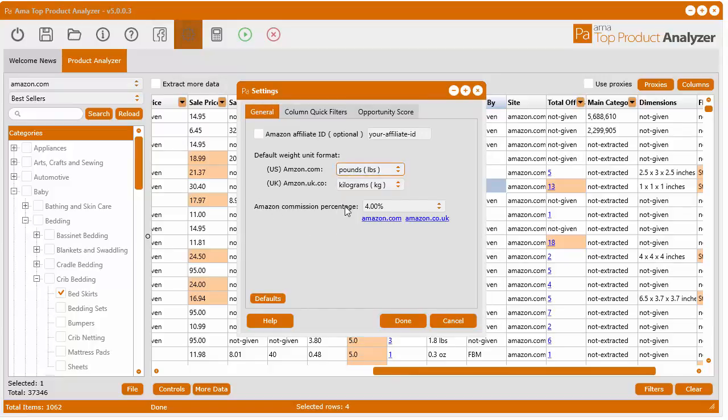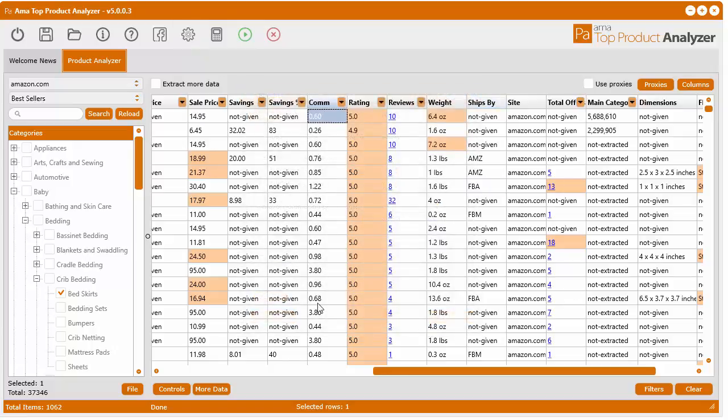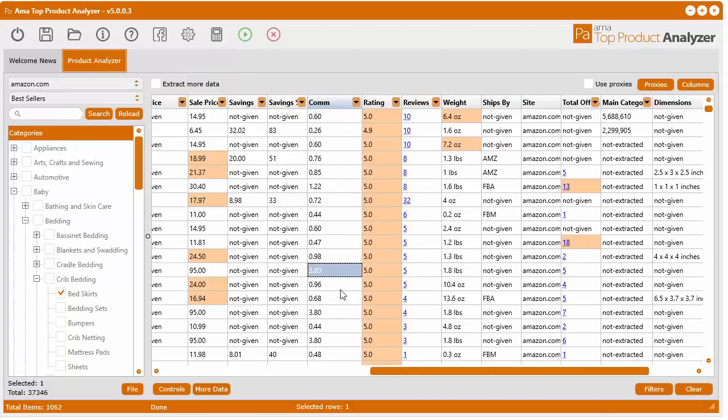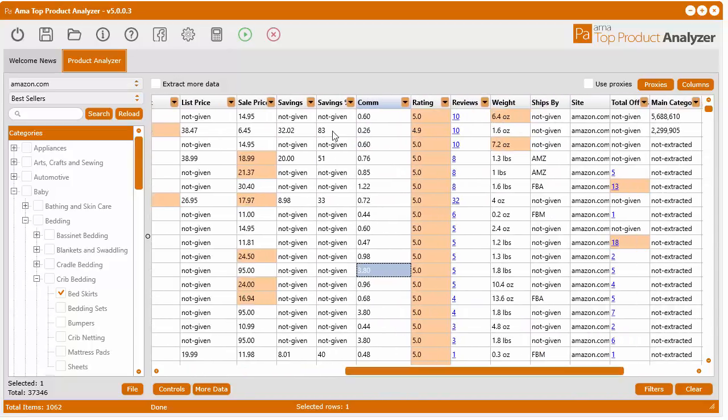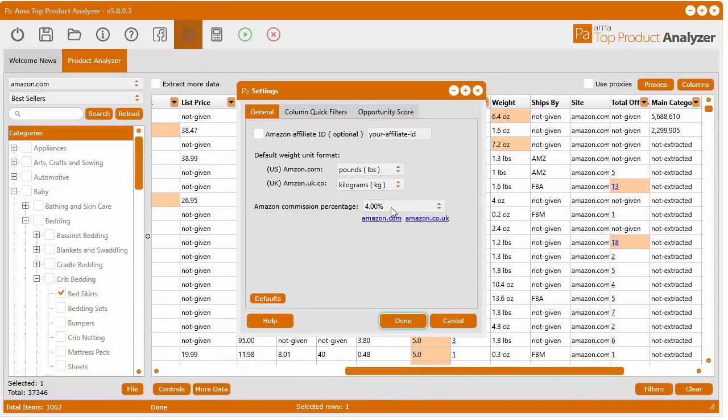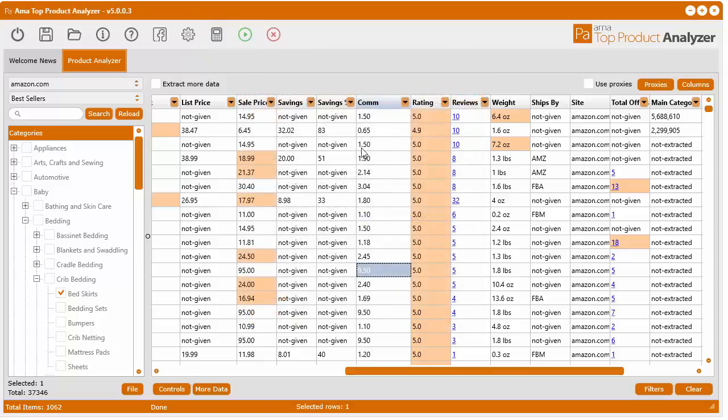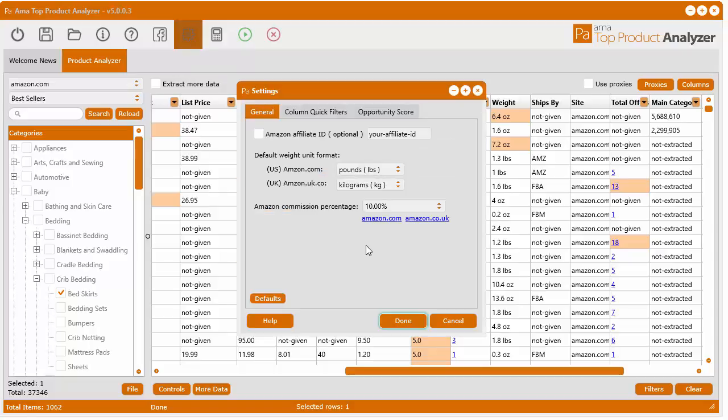Another thing you can do is set the Amazon commission percentage, and this applies to the commission column here. Obviously this is more for Amazon affiliates who are researching data. You want to see how much commission you'll make if you start promoting these products as an Amazon affiliate. By default, it's set to 4%, but you have all these different percentages to select from. So let's say it's set to 10%, you click done, and it'll automatically update this column to show you the percentages. Your percentages depend upon how much you actually sell as an Amazon affiliate.